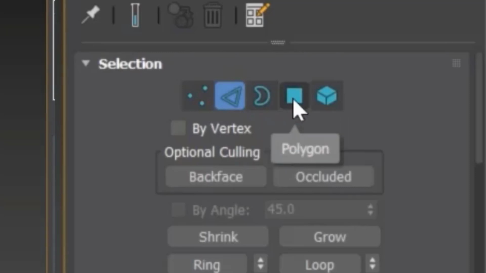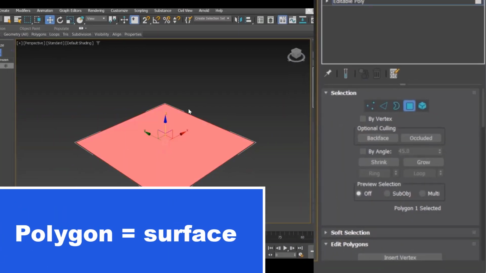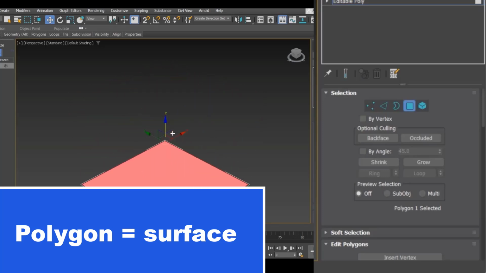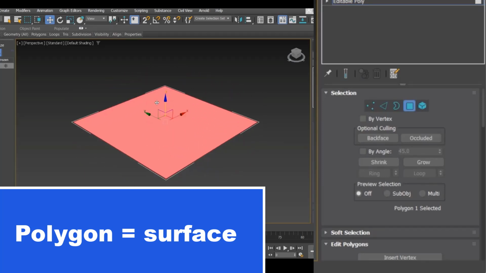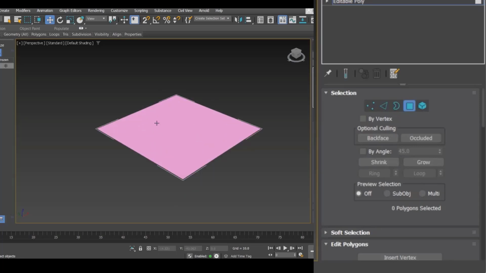I'm gonna skip the third one. Let's talk about the fourth one. This is called polygon, and polygon is a surface. This object is made of only one surface. Now let's go back to the main issue. As we said, this is a 2D surface. We want it 3D. We need it to have a thickness.